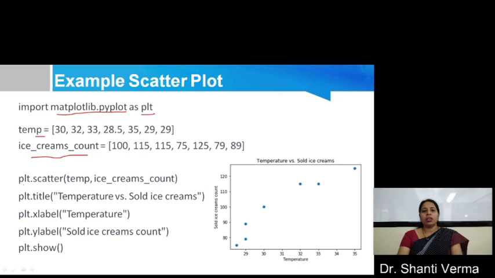Now to plot a scatter chart, you have to write plt.scatter, then the x-axis and the y-axis values separated by a comma. Now with plt.title, you give the title to your graph. This is the title, temperature versus ice cream sold. You can also give the x label and y label, meaning the x-axis name and y-axis name, and plt.show shows the plot as an output. You can see in the figure that this is a scatter plot with the x-axis name, y-axis name, and the title, and these are the data points belonging to the x-axis and y-axis.